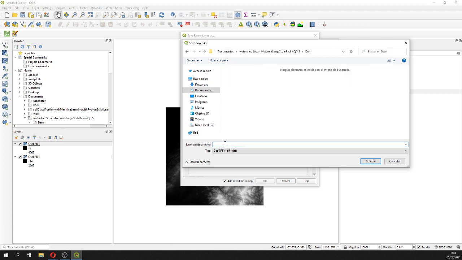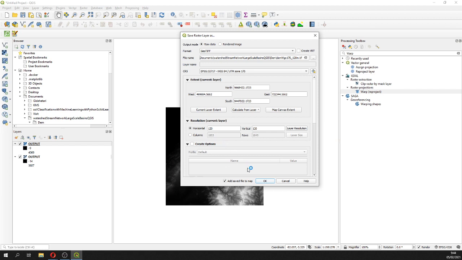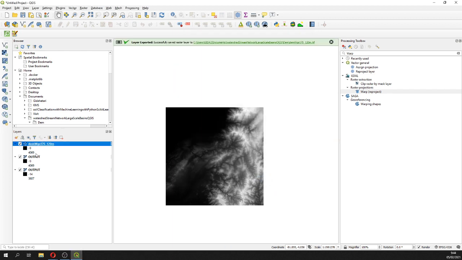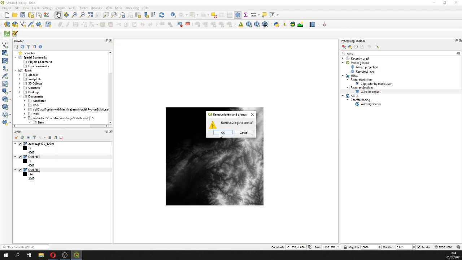So this will be the WGS 17 south, then WGS 17 south, and with a raster resolution of 120 meters. Okay, great. So I get rid of the other ones because I actually don't need them.